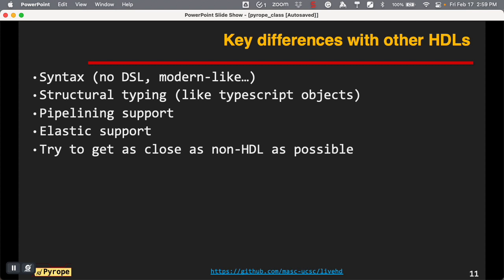This is coming from the beginning, from what we're doing with Pyrope, that is Ruby-like. It's structural typing, another way to say it is closer to duck typing inference, but it's not dynamically type checked, it's compile time checked.